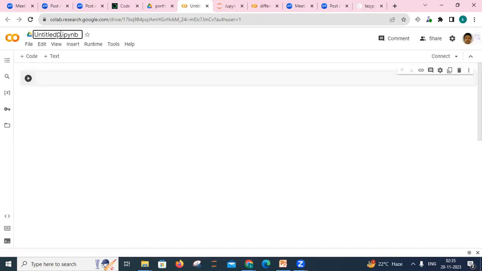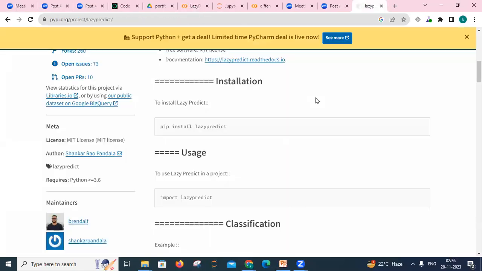So my Lazy Predict. What I have to do? First, I have to connect. I told you, first I have to connect the virtual machine. Otherwise, it will not work. The cell you can run, but you have to connect, right? So it will be connected with the GCP, Google Compute Engine, the backend part is there, and it will be connected over there, right? That I've already discussed.